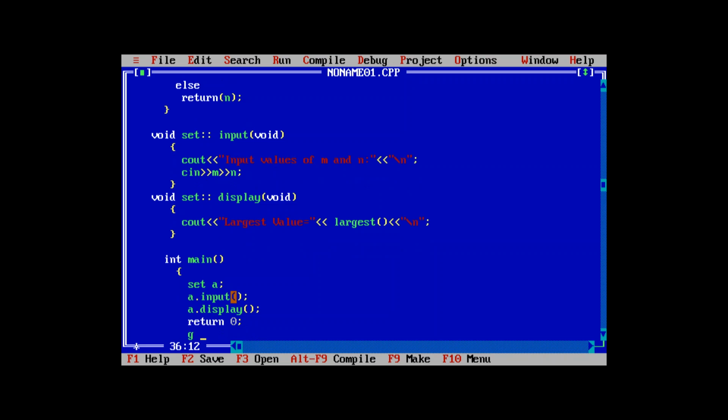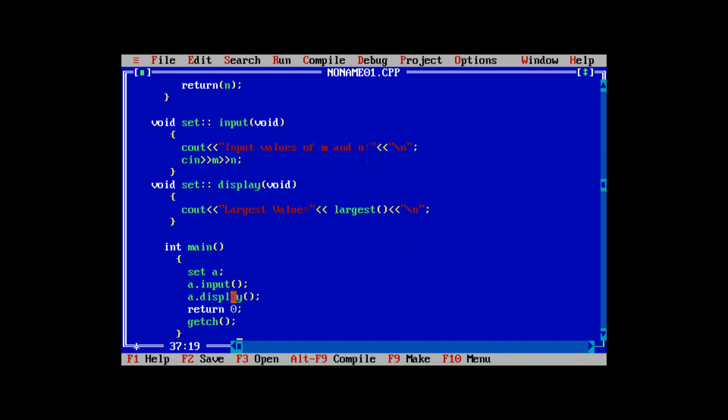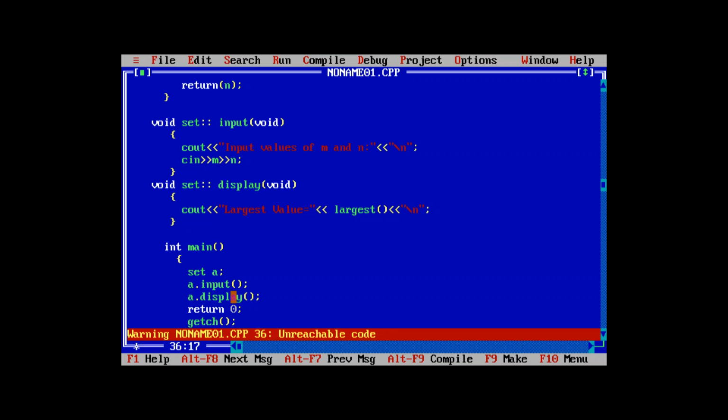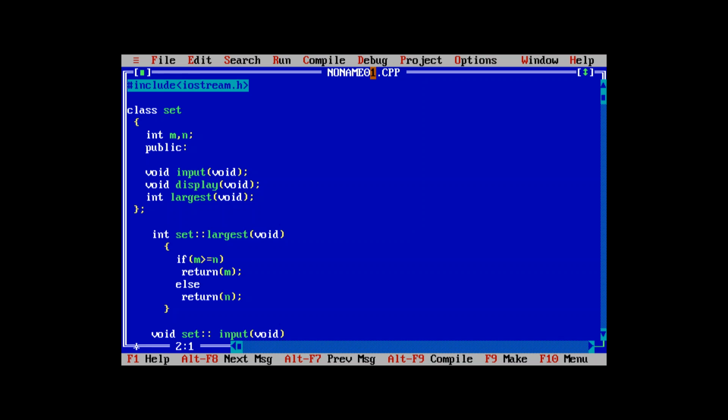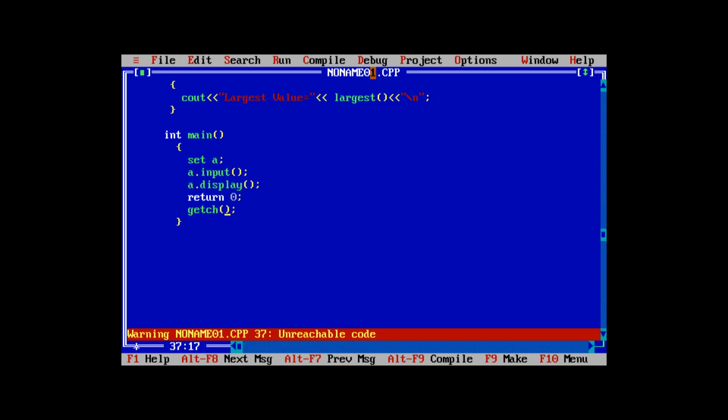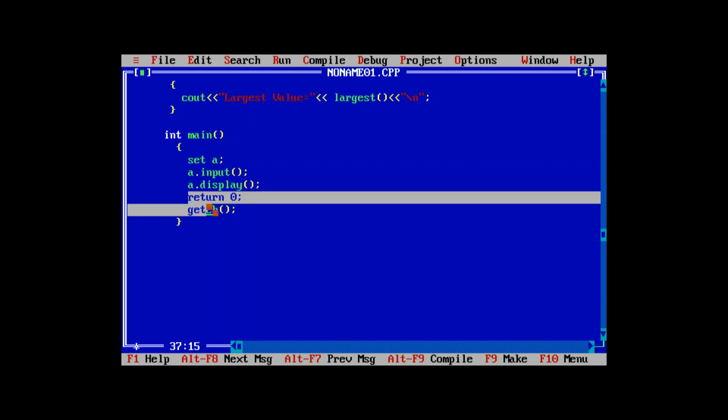Then again there is a getch. Now if I compile the code, there is an error, that is unreachable code, that is the getch. Why is there unreachable code? Because we have not used the header file, that is hash include conio.h, that is mandatory for getch. Now if I compile the code, there are two warnings, unreachable code, that is the getch. Okay, one more thing, the return 0 must be used at the end.